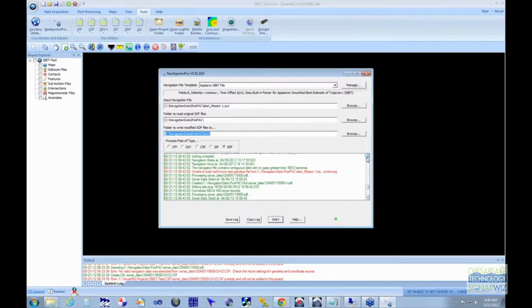So let's look at some of the output that we got here. After loading in the SBET file, it sorted it, and it gives you a little summary. It says the nav started on April 5th at 3 o'clock in the afternoon and went till 7 o'clock in the evening. It says all the data is contiguous. There are no gaps greater than the 300 seconds that I told it I didn't want to interpolate over.